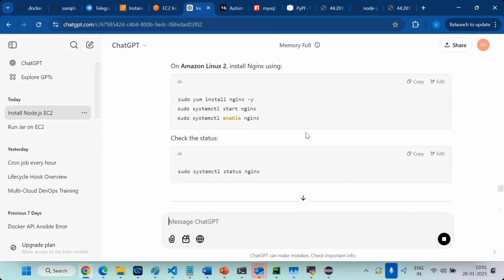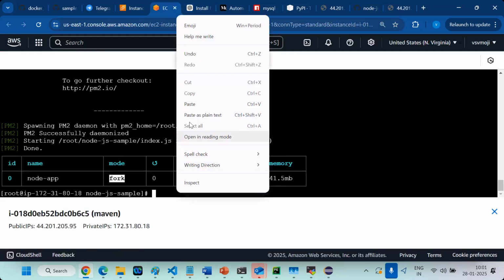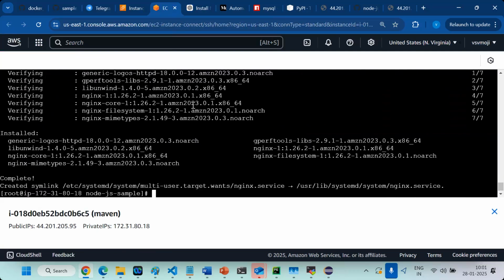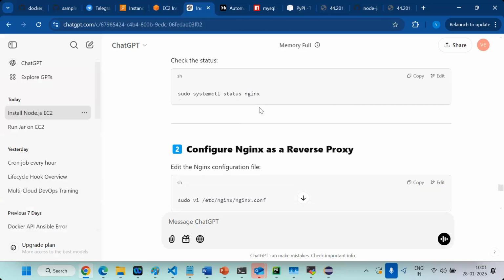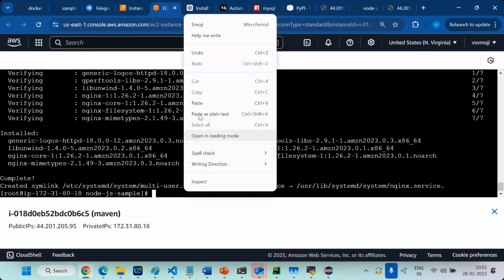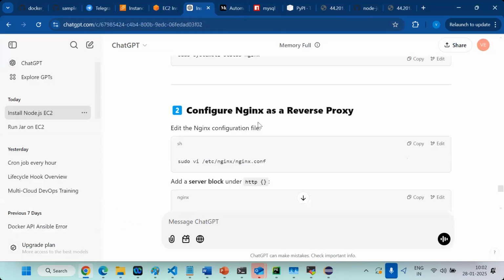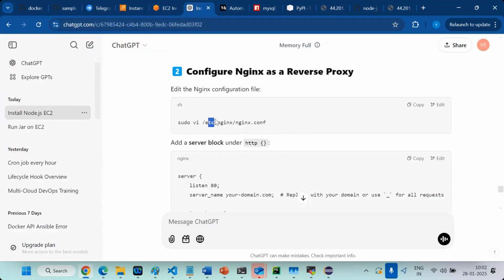okay, let me explain. First, if you want to enable a reverse proxy, I'm using Nginx for the reverse proxy, then install Nginx. Basically Nginx is a reverse proxy. And which path? In /etc/nginx/nginx.conf, inside that you can add this.